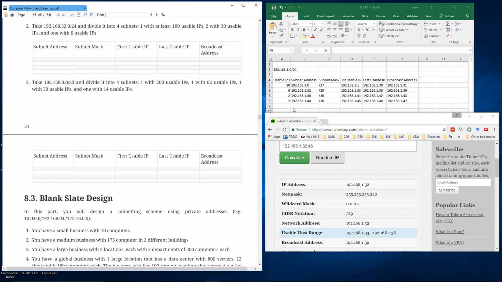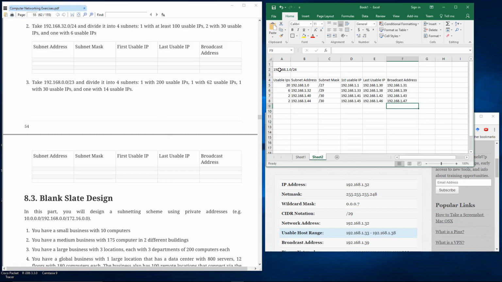All right, so let's do this again. I'm going to just delete all this. We've got 192.168.32.0/24. So again, we want 4 equal subnets. One with 100 usable IPs, 2 with 30, and 1 with 6.